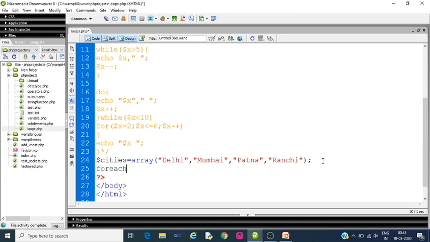Now we have to run a for each loop on this array. For each $cities as $ct, echo $ct space. The output should come Delhi, Mumbai, Patna, Ranchi. Save it. Press function 12.